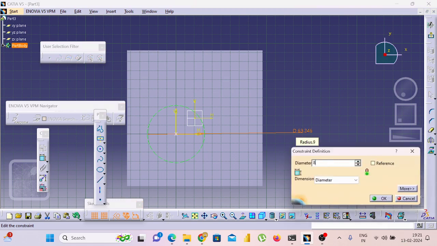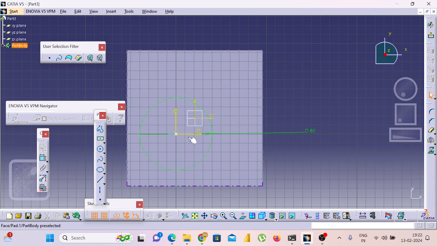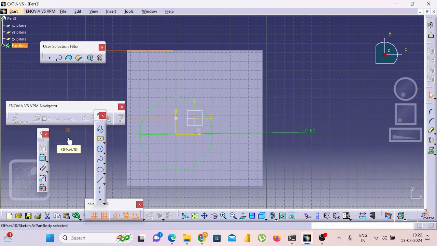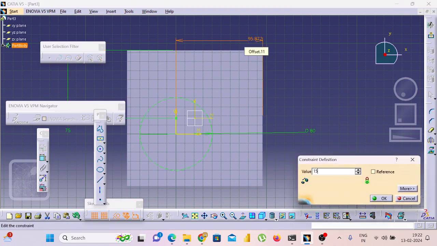Previously we had done the 80 radius. Now I am selecting also the same radius. Now we will move this circle to this center point. Otherwise we can do one thing, right? Select this one, select this one, 150 divided by 2. Right, after that on this side also select this point, select the constraint button, select this point, make it 150 divided by 2. It will automatically move to the center.